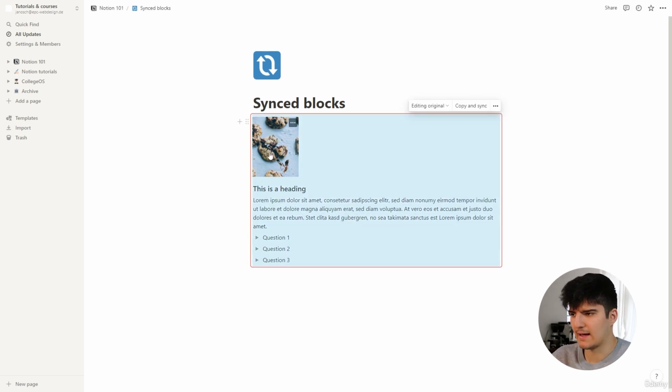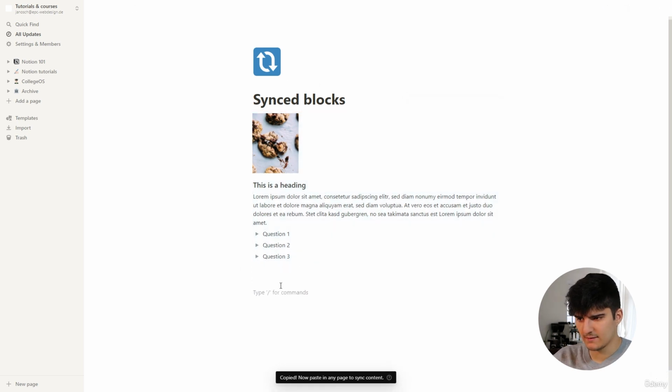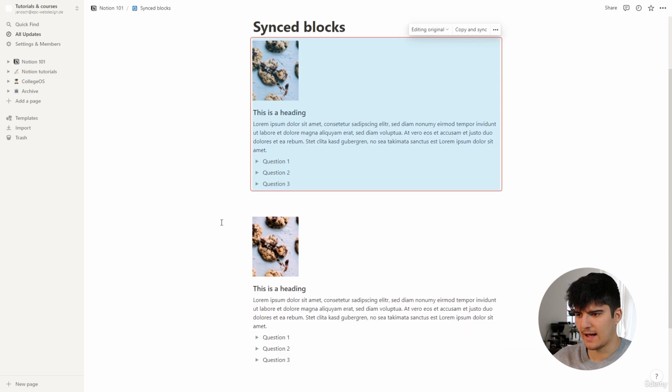Okay, so this could be any type of block that we have inside of our Notion workspace. You can add any pieces of content in here. And now what we can actually do is click on this copy and sync button. And if I just paste this down here, you'll see how we have just created a copy. But the awesome thing here is that these are now synced.